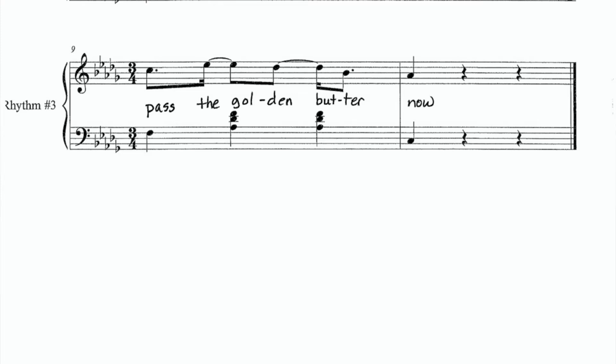And then once that's fast enough, we switch and I show them what it looks like in 12 16th notes, which would be the equivalent of 3 beats, 1 E and a 2 E and a 3 E and a pass the golden butter now. So we do all of that. That's just the little 4 against 3 measure.